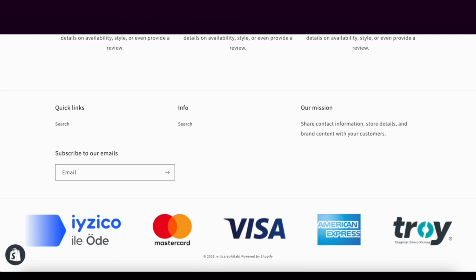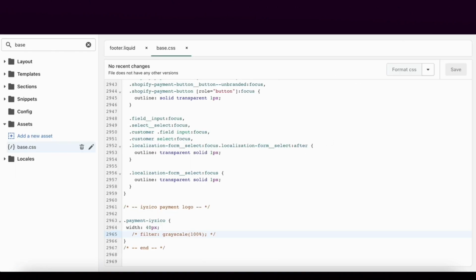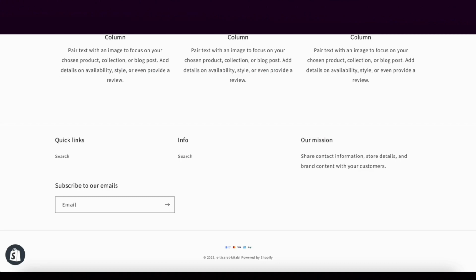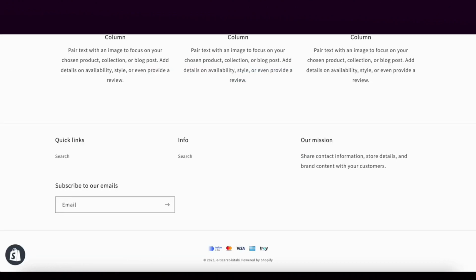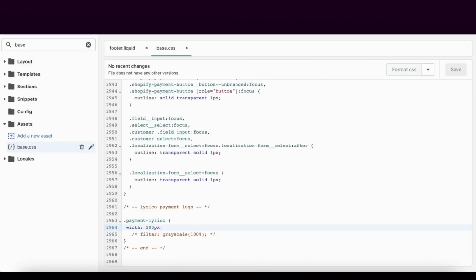When I looked at my site again, I saw that my logo was a little small. Therefore, I will set the width to 180. Yeah, it looks a little better now. Maybe we can do 200. After making it 200, I save this. I will leave it like this. It looks pretty good.